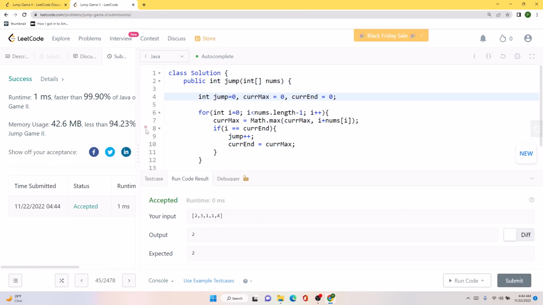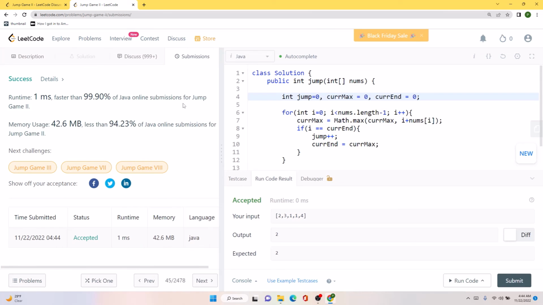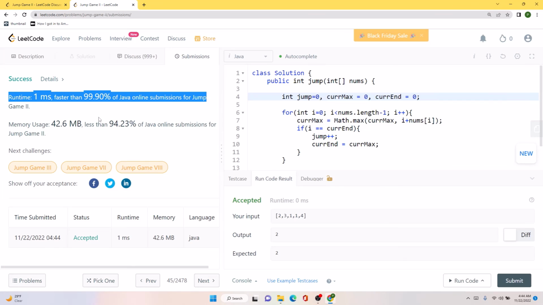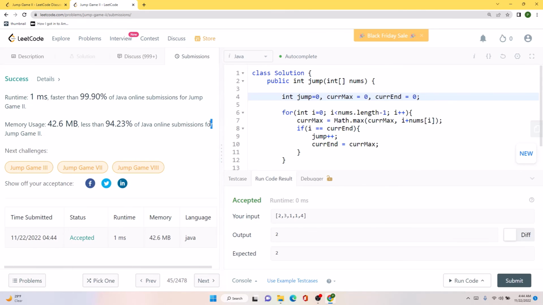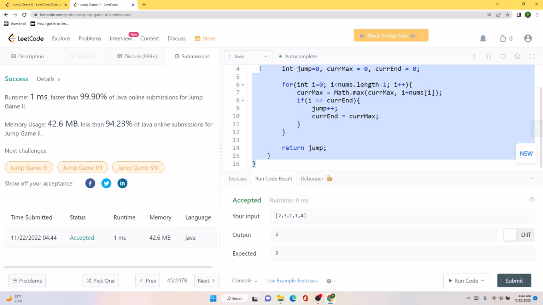Let's submit this code. If we submit it, this is beating almost 99.99% of the solutions in terms of time complexity, and in terms of space complexity, this is also very efficient. So this is a very good solution. And if you see, we are only using a single loop and just a few lines of code to solve this problem. And I would be posting this in the comments, so you can check it out from there.